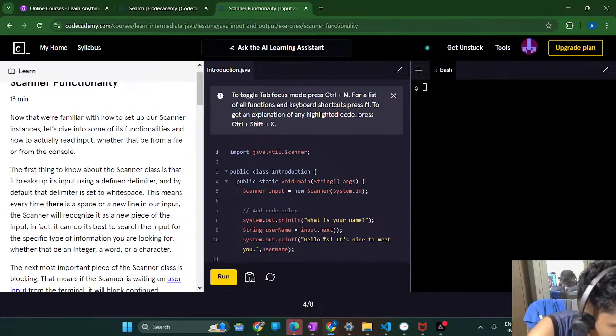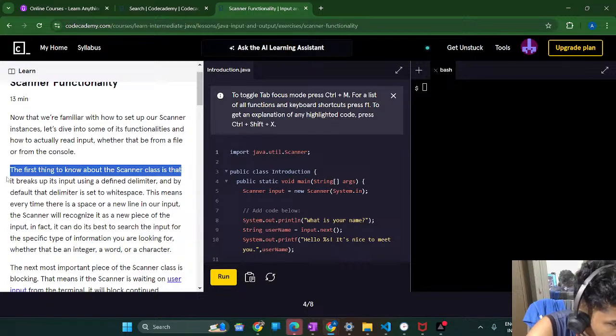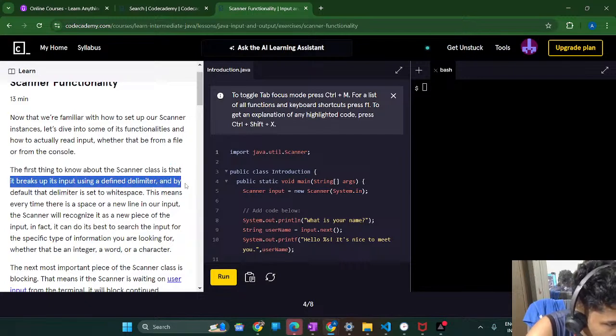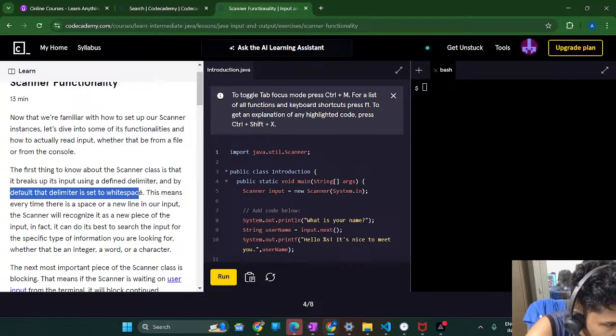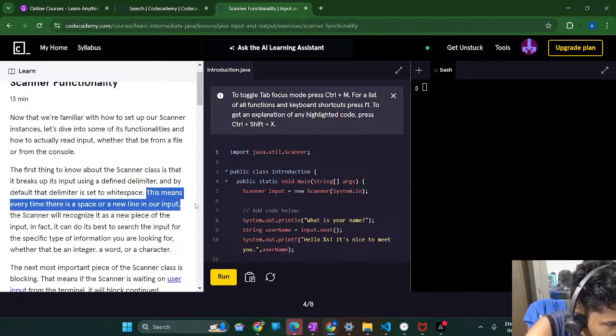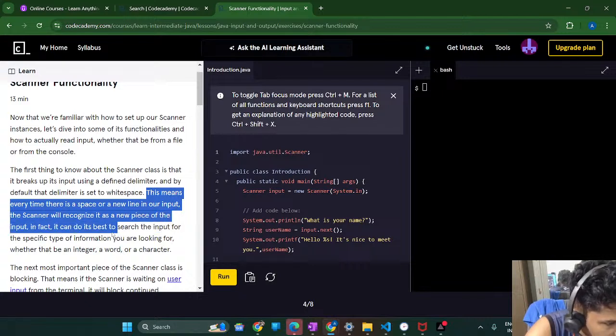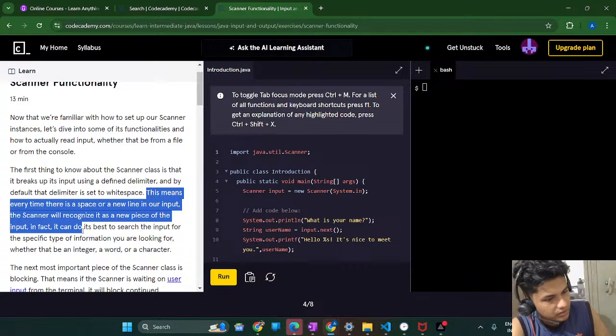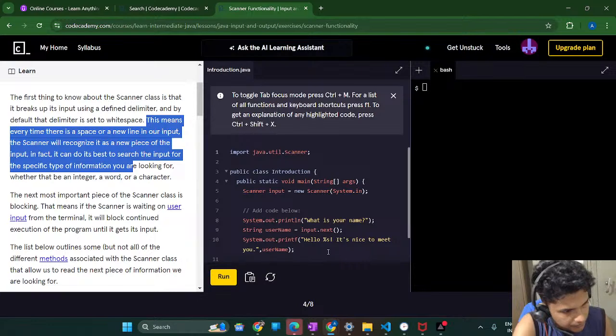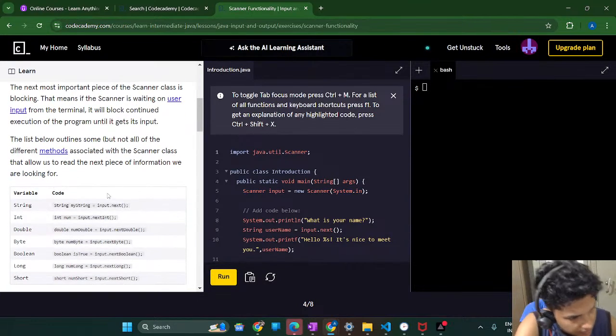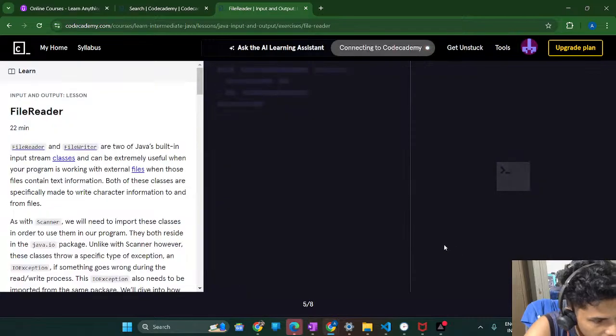The first thing to know about the Scanner class is that it breaks up the input using a defined delimiter, and by default the delimiter is set to white space. So based on white space, it has already broken the input. This means every time there is a space or new line in our input, the scanner will recognize it as a new piece of input. In fact, it can do its best to search the input for the specific type of information. Okay, but this next gives me the string, right? Yeah. And what do they tell here?